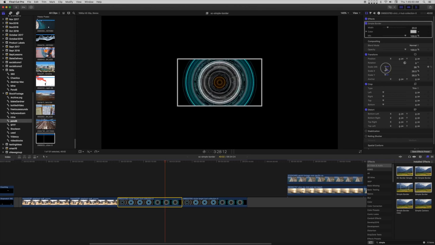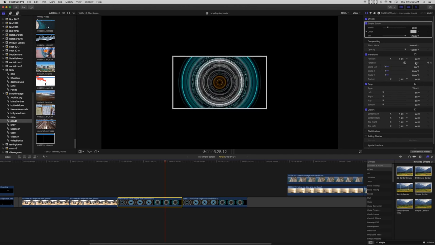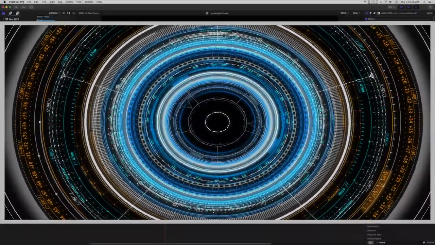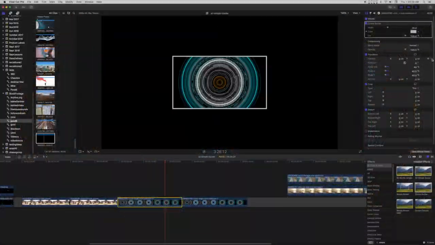Scale all will reduce or enlarge the clip proportionately. However, scaling in the X or Y directions will distort the border. And, what happens when you want to crop an image? The border is cut out.